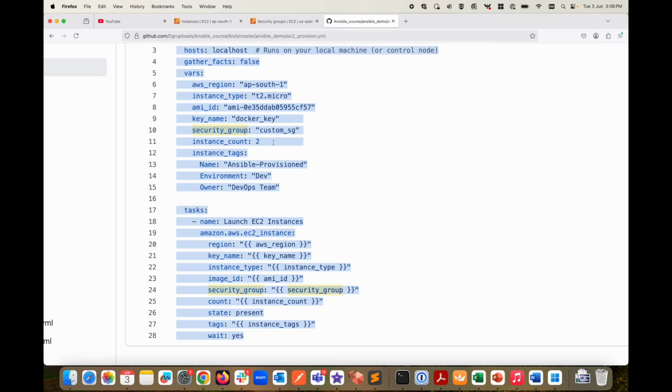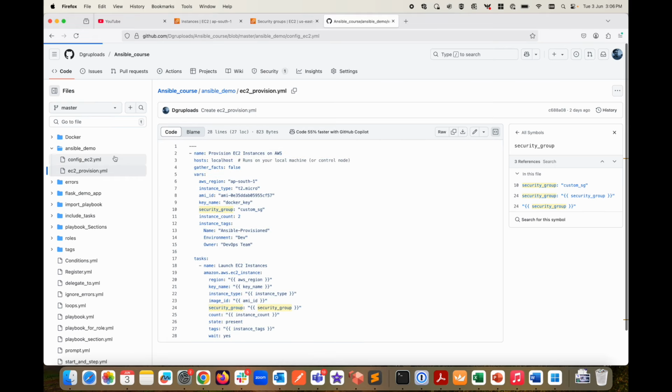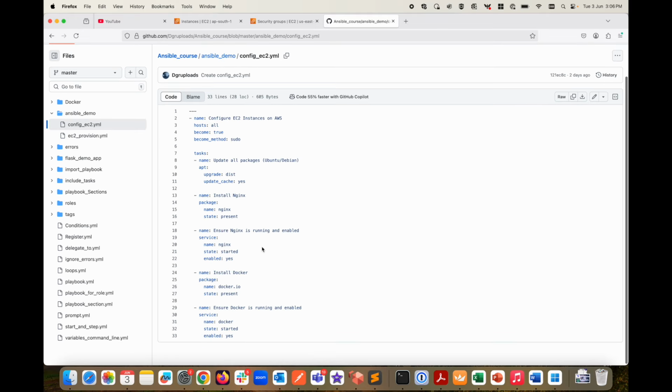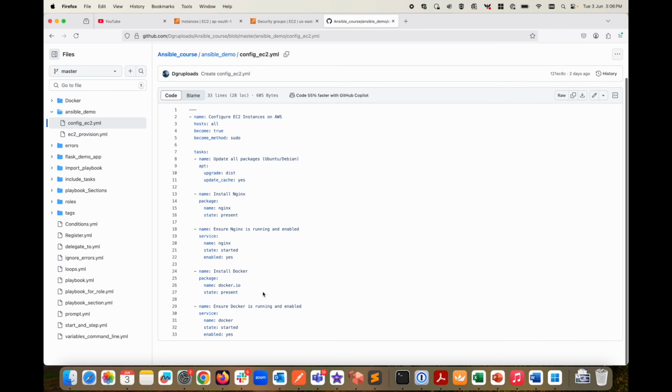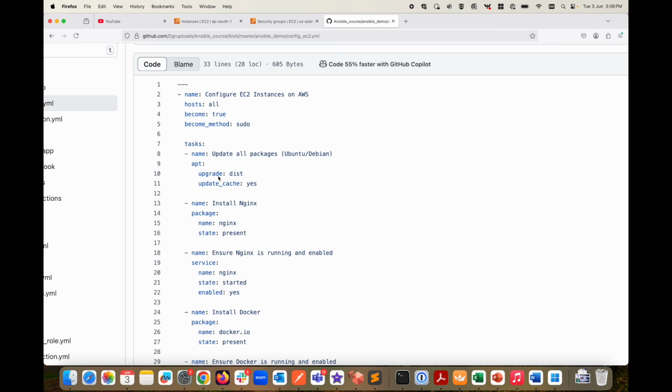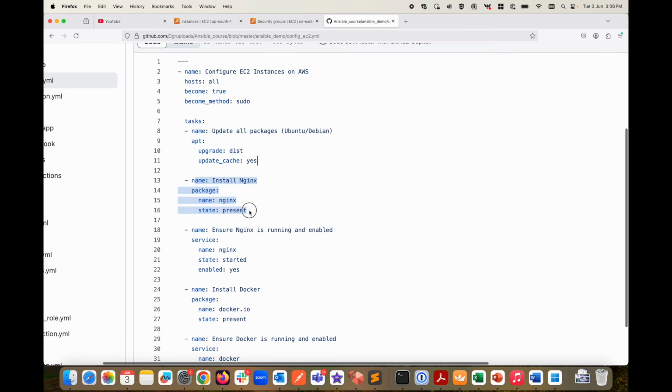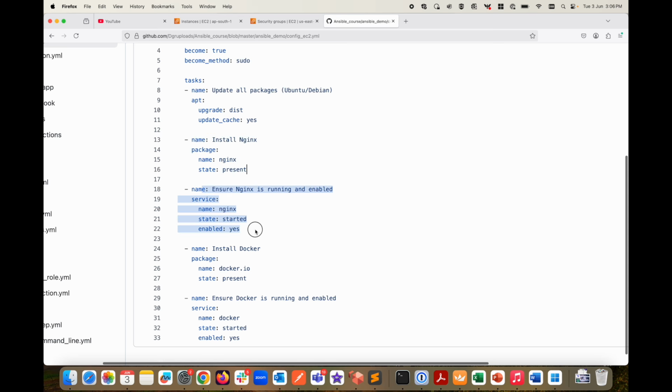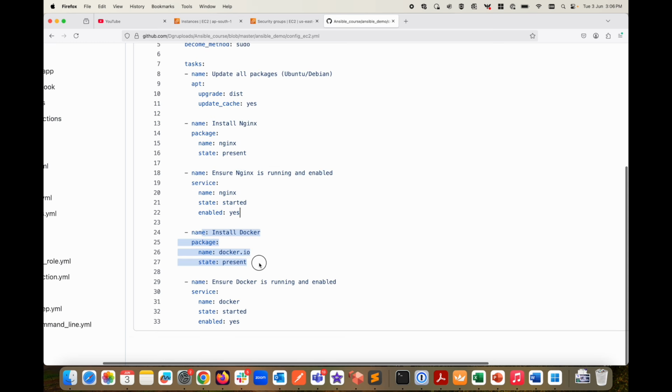All right, so let me show you an example for this. Here in the GitHub, I should have another playbook. This is what I have for the configuration management. As part of the configuration management, I'm updating the packages on the remote machines. I'm setting up Nginx. I'm starting the Nginx service. I'm installing Docker, and then I am starting the Docker service. So I'm configuring my remote machines based on my requirements.